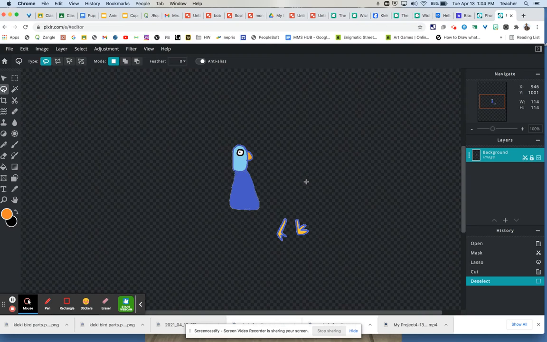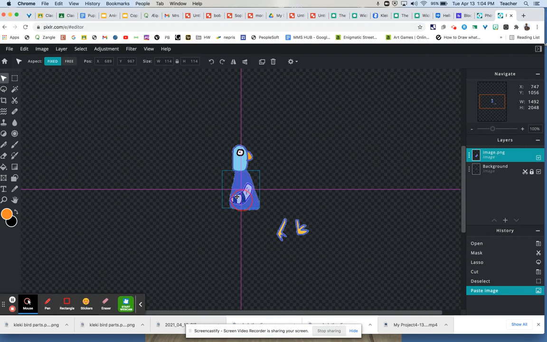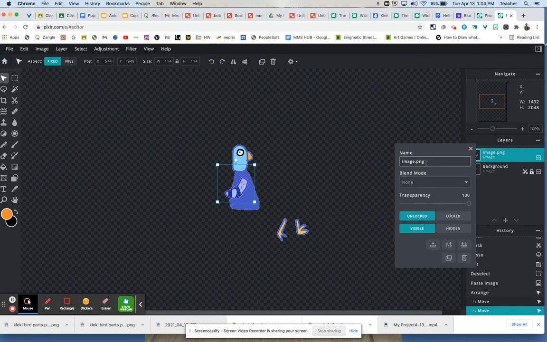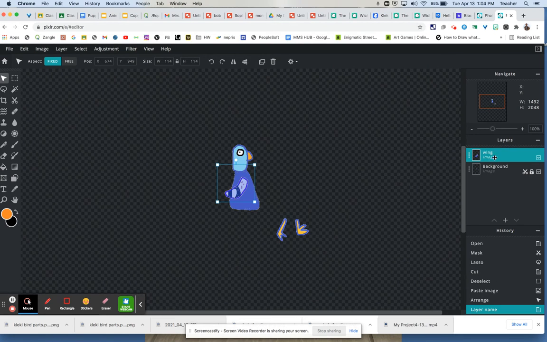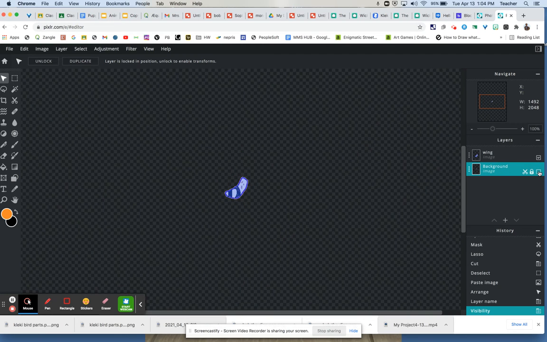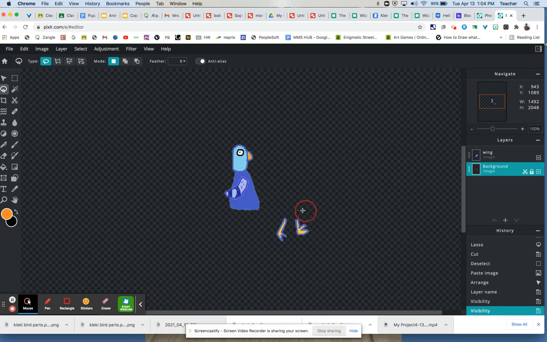So I'm going to say Control V and it pastes it back and it just puts it right there in the middle. You can see it now, put it on top of my bird. It also put it in its own layer here. I'm gonna rename this layer wing so I remember that that's my wing layer. And now you can see this layer was my original background layer and I have the wing on a separate layer.